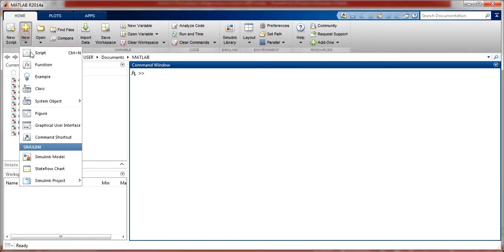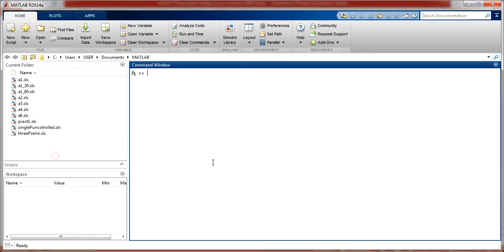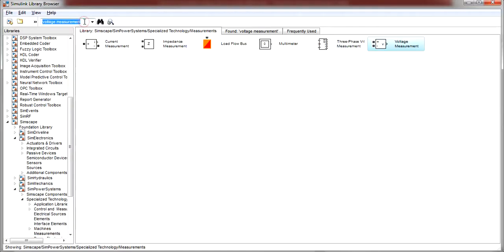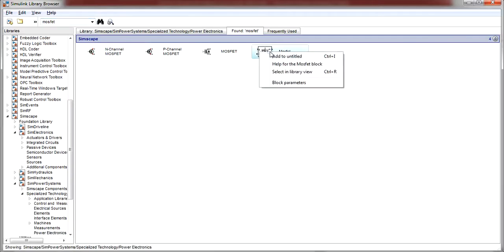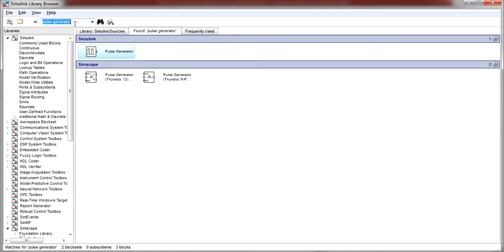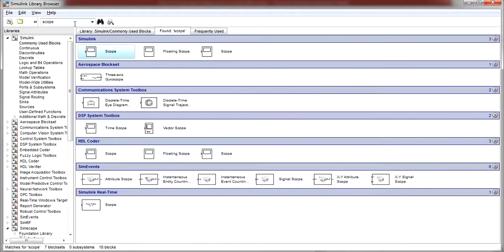So open a new Simulink model. This is the MATLAB window and I have opened the new Simulink model. Now let us take the components which are required. We need 6 switches, so these are the MOSFETs. Let us take a MOSFET. Then to trigger these MOSFETs we need a pulse generator, so we will add that also. To observe the output we need a scope, so let us add Scope 2.